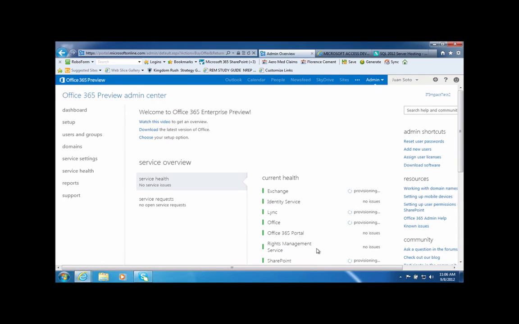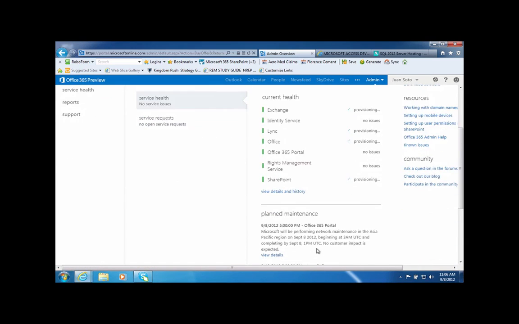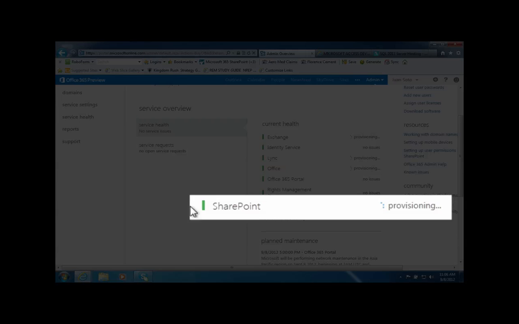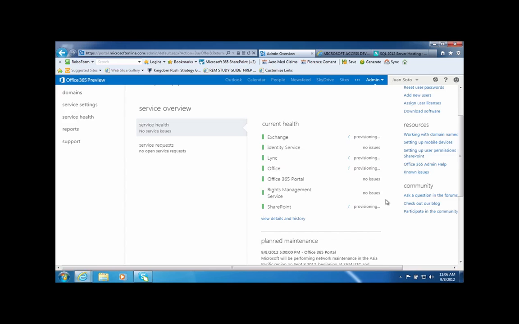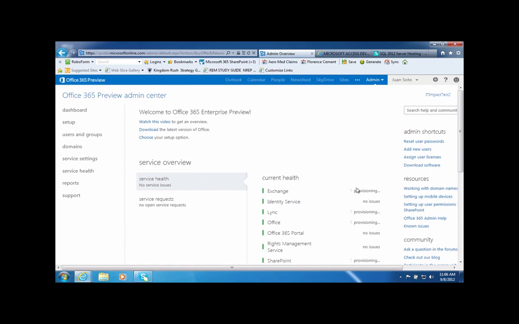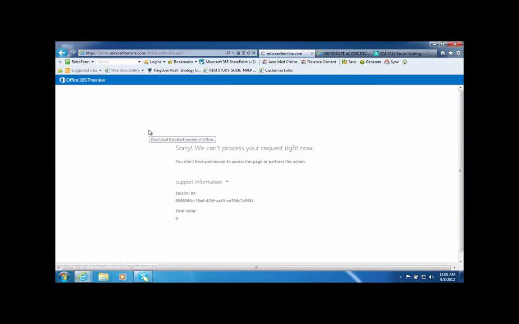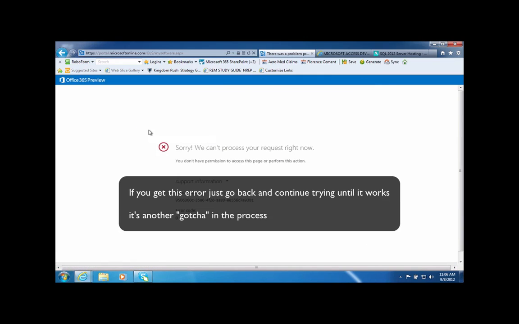Alright, so a couple things. First, gotcha. You'll notice here at the bottom it says SharePoint provisioning. So you have to wait until that's done before you can start creating Access web apps. Not before. Now while that's going, I'm going to go ahead and start the download of the Office version I need on this PC.